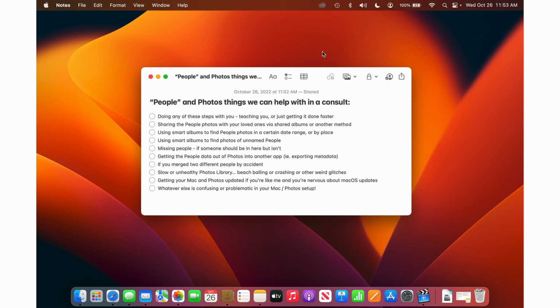Some things we can help you with in a consult. Doing any of these steps with you, teaching you, or just getting it done faster if you want that. Sharing the people photos with your loved ones via shared albums or another method. Dropbox, Google Drive, whatever. Using smart albums to find people photos in a certain date range or by place, so maybe photos of my mom in Hawaii. Using smart albums to find photos of unnamed people, so people who don't yet have a name and face on them. Finding any missing people if somebody should be in there but isn't.